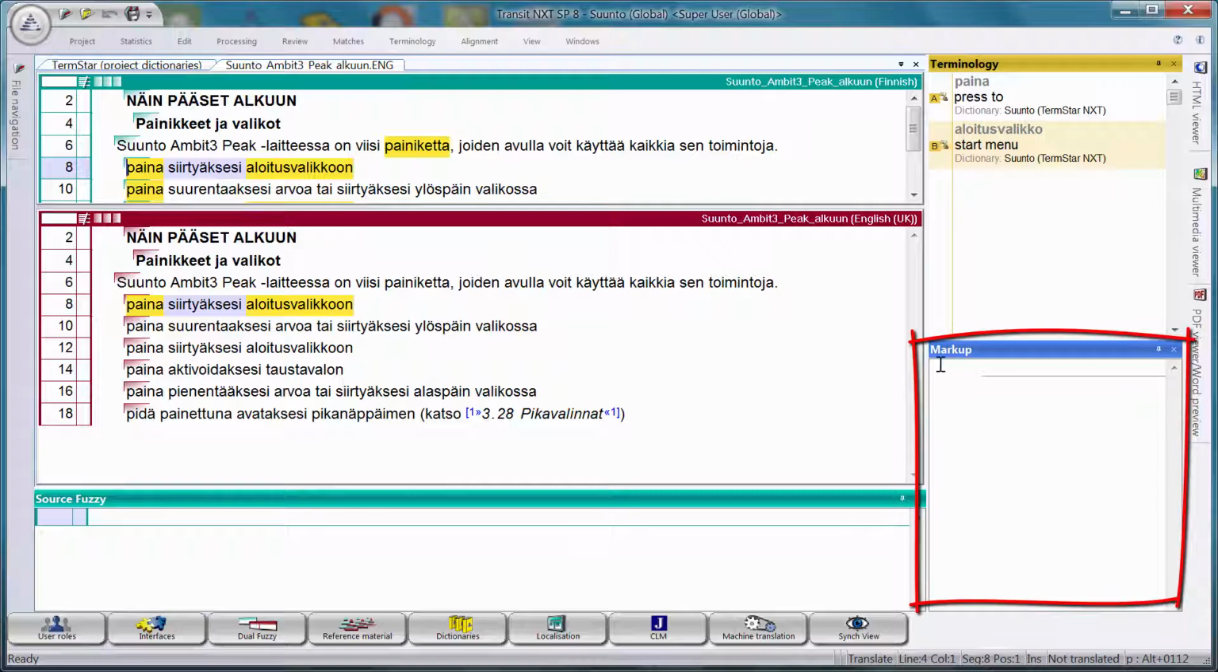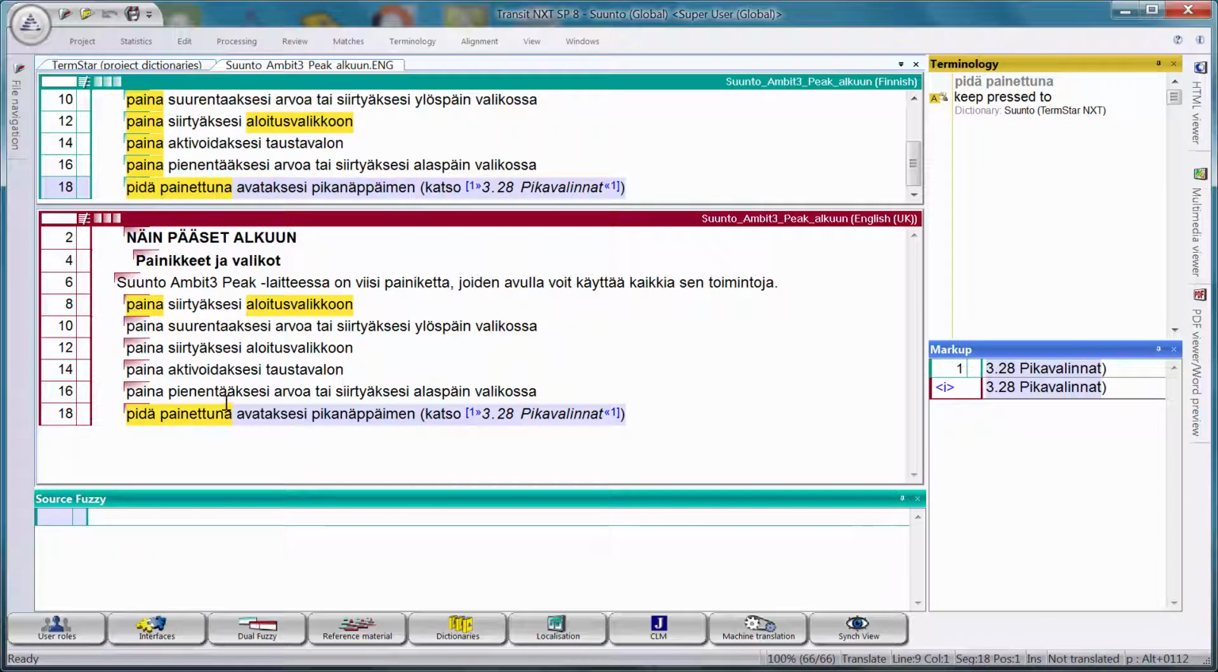Next, we have the markup pane. The markup pane will be used, for instance, for the last segment of our document, which contains a portion of text which is in italic and which is enclosed between two small codes. And these are markups and they show up in the markup pane. I will show you later on how to use this markup information.